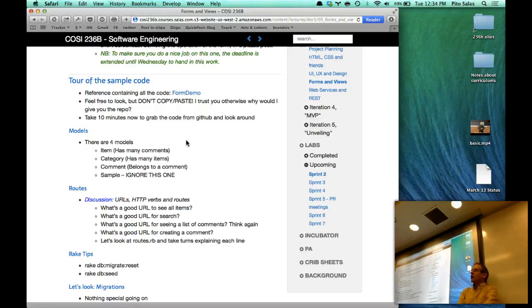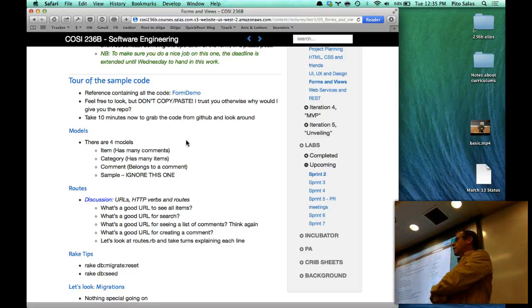What would the URL look like to show all items? Alex? You can pass and I'll come back to you. What does the URL look like to show all items? What could it look like? Not what does it look like? I mean, it could be whatever, /item/index, or just /item. Just /items, exactly. What would be a good URL for search, Naranda? /item/search. Okay, that's very good.